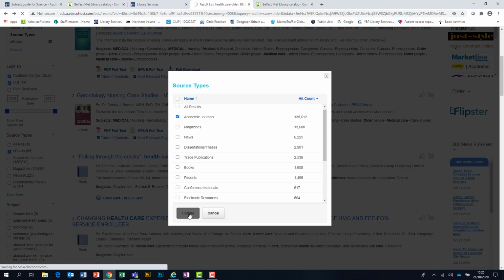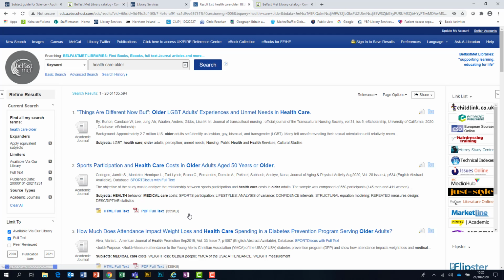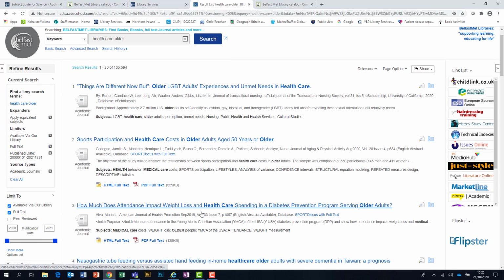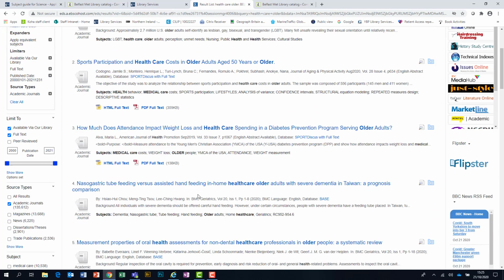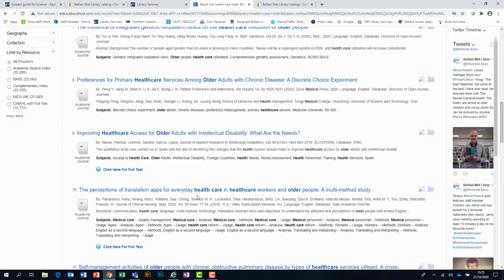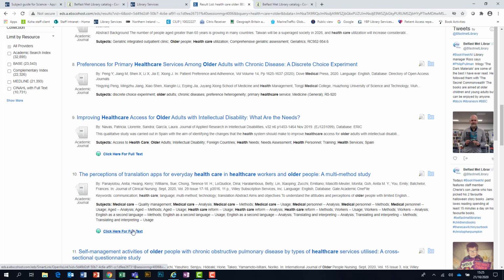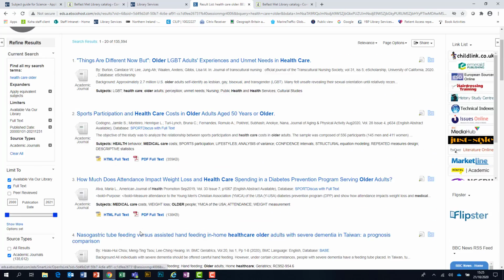So what this is now looking for is only academic journal articles related to healthcare and older people, okay? The library, again, we subscribe to a huge amount of various online journals, and you should be able to access all of them from this site. So again, change your keywords if you can't find what you're looking for. Remember to put your tick in the academic journals in the source types on the left-hand side, and that'll take you to them. Any you see that we have access to, you'll see that there will be links to them.